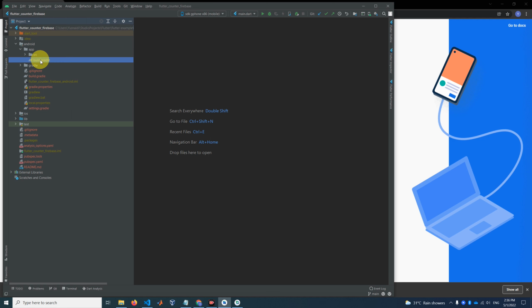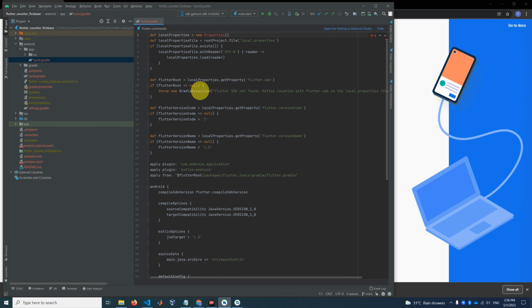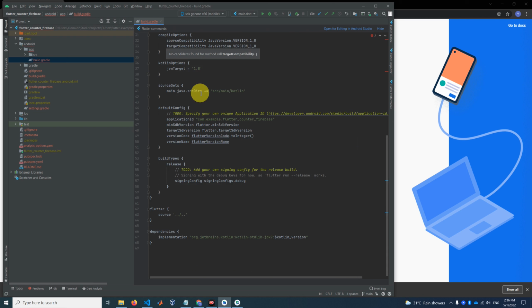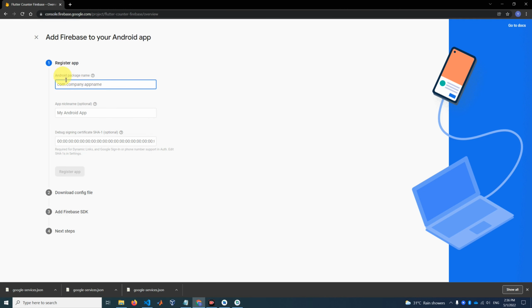Double click that file. So just scroll down a little bit until we see the default config section and application ID item. So we just select that name. That's the package name. Copy that name and paste it on this Android package name. So Firebase would know to which app this project would be accessed from.